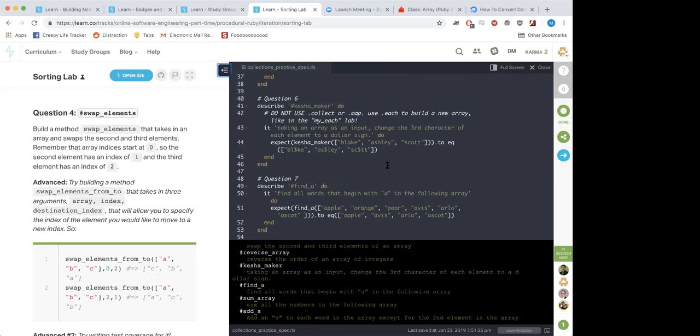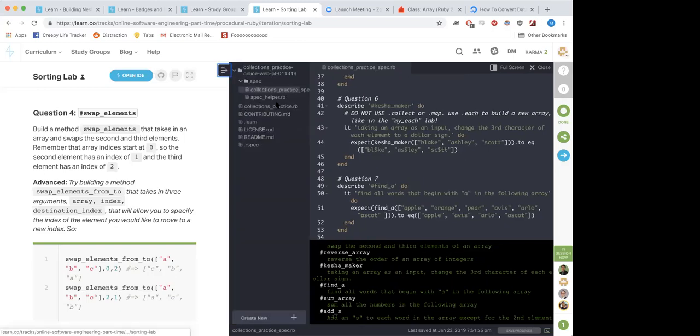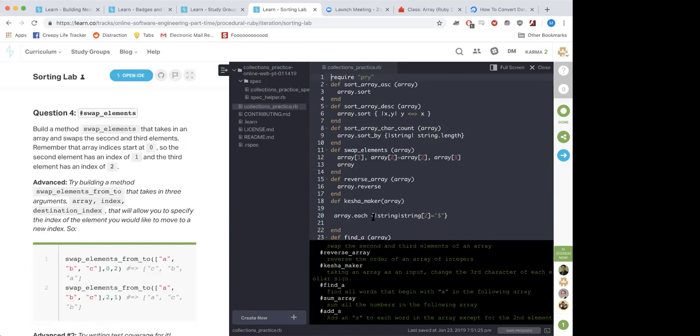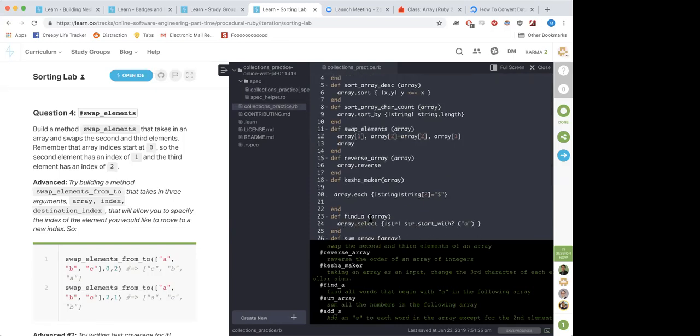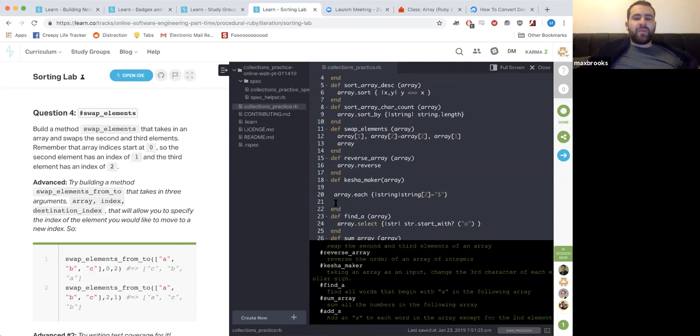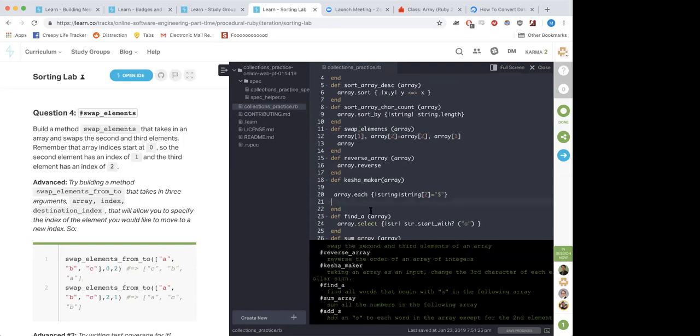Interesting. So then let me look at your method again. So your array, you're iterating and then taking each element, and in each element, you are changing the third character to a $ sign. Mm-hmm. It's almost as if each is acting like a map or a collect. Right.